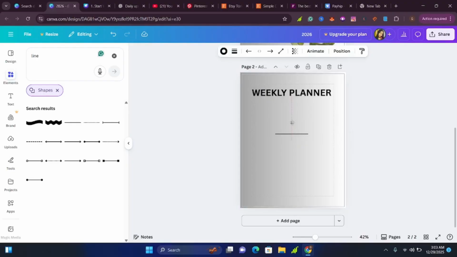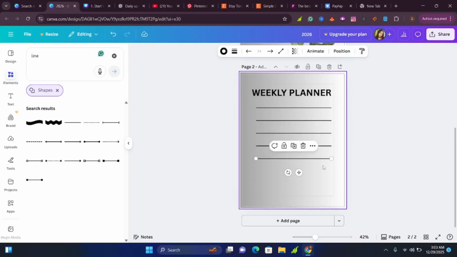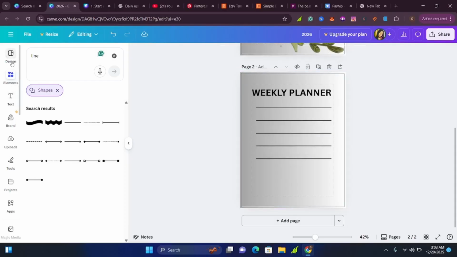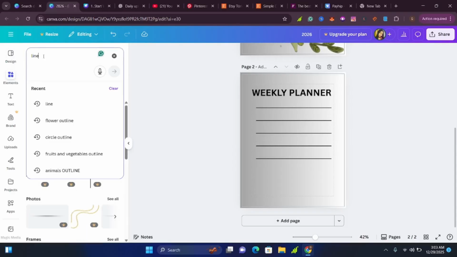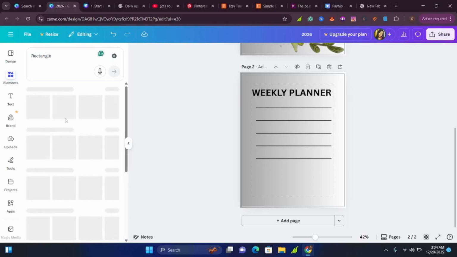So I can put it here, and you can make it bigger. Make sure all your lines are aligning together like that. For example, you keep them like that. You can go ahead and duplicate them, and you can also add in some other elements, for example, where a person can write their notes. I can come here and search for rectangle. So it's simple and easy.